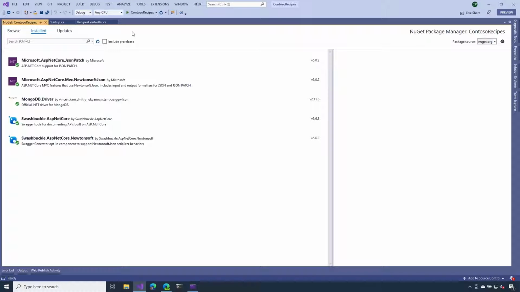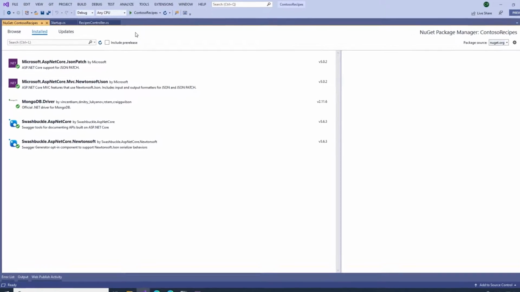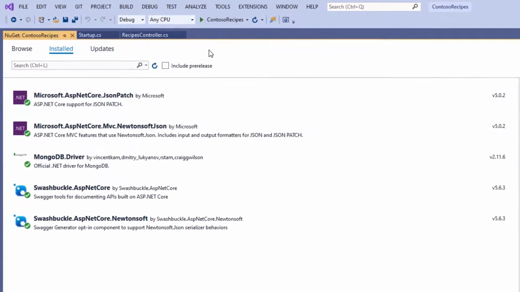Support for JSON Patch isn't enabled by default inside of our Web API templates, so there's a few NuGet packages that we need to install. First, make sure you install the Microsoft.AspNetCore.JsonPatch package. Next, install the Microsoft.AspNetCore.Mvc.NewtonsoftJson package as well. These two are needed to enable that JSON Patch support inside of our Web API. Lastly, make sure you install the Swashbuckle.AspNetCore.Newtonsoft package. We need that to make sure that JSON Patch support works inside of our Swagger UI.